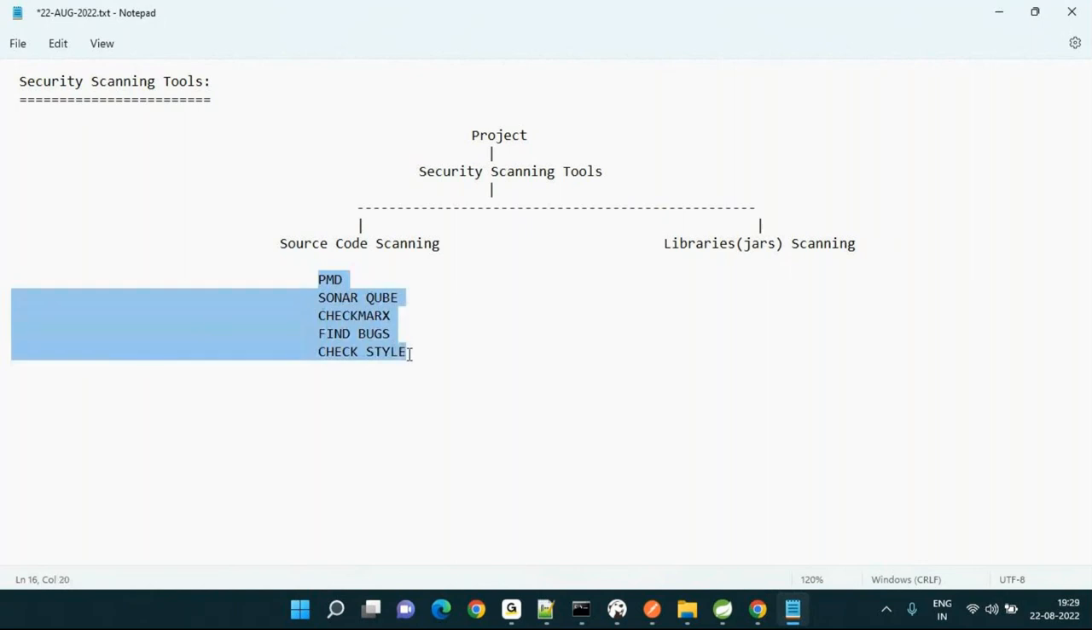Source code scanning tools. Here, the library scanning tools are Snyk and Black Duck. Okay, these are the library scanning tools, team.